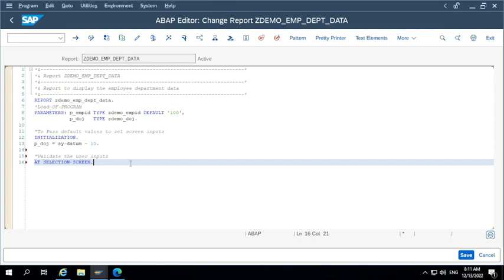Okay, so sequence is very important. You have to use at selection screen after initialization only. When will the at selection screen event trigger: before displaying the selection screen or after displaying the selection screen? After displaying the selection screen. This event will execute after displaying the selection screen. Once the user has entered the input and clicked on execute, then this event will trigger. When I execute the program, I'll show you.